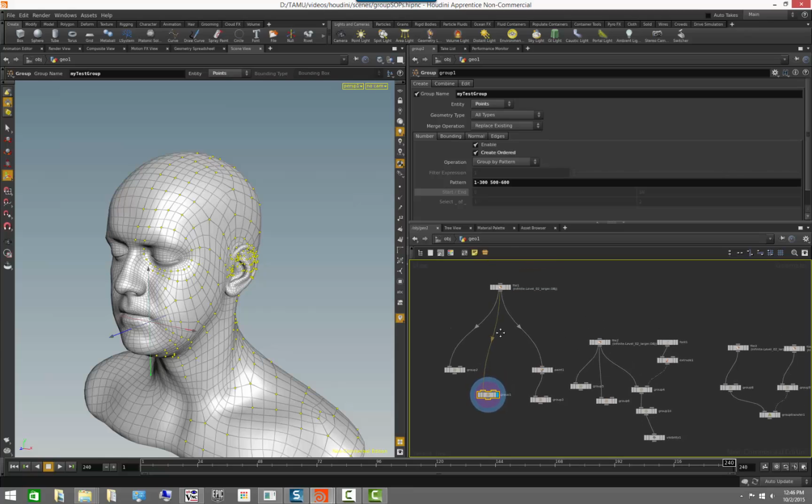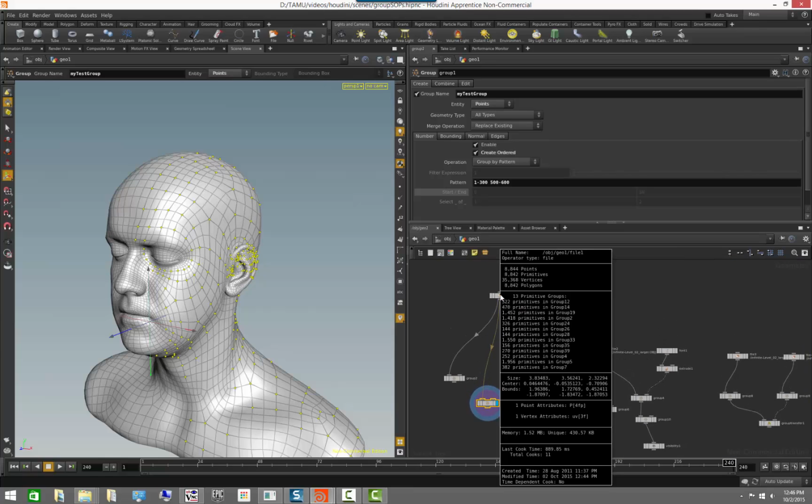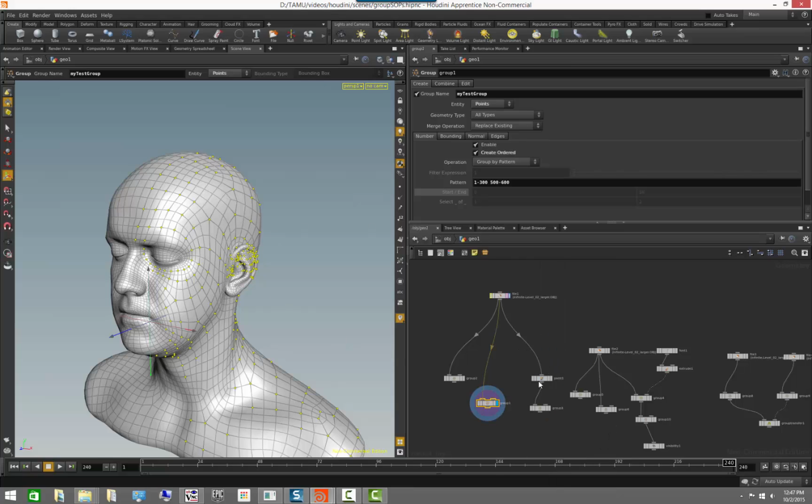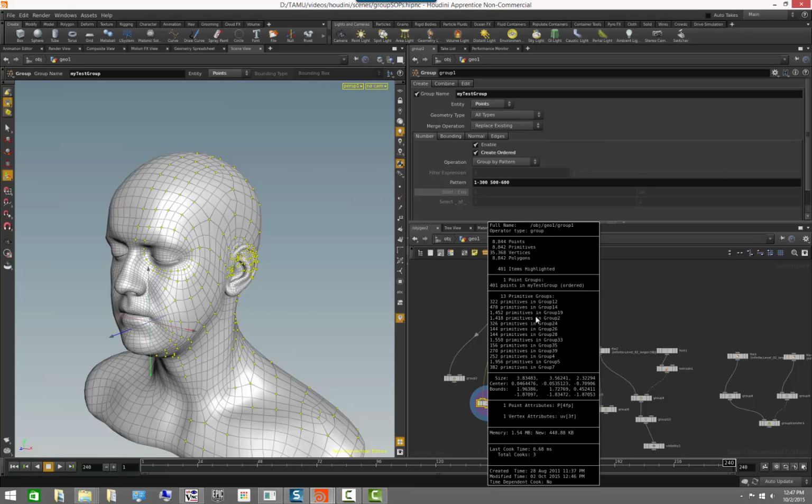The thing to remember is that sometimes a mesh coming in may actually have groups already in it, okay, which is what we're seeing here. This particular head, probably because it was created maybe in ZBrush or maybe in a different application, already has all selection sets which are coming into Houdini as groups. But for now we're going to focus on the ones that we care about, which is the one on the top here, which is our point group. We have 401 points in this test group.